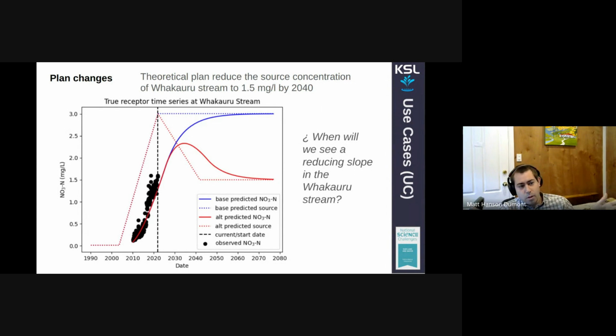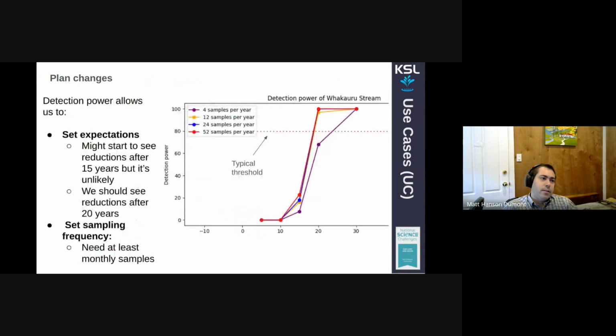So we have this forward concentration pathway. We kind of know what's going on. Now we can add the noise component on top of it and estimate our actual detection power. So in this case, if we sample 5 years, 10 years after we implement those reductions, we don't expect to see anything. There's no way that we can see anything. When we start sampling out to 15, 20 years, we start seeing results.